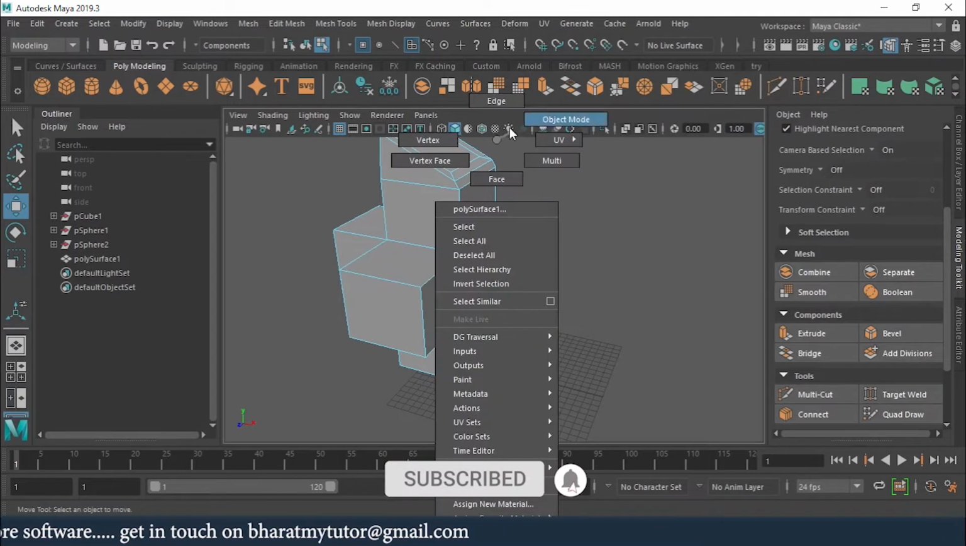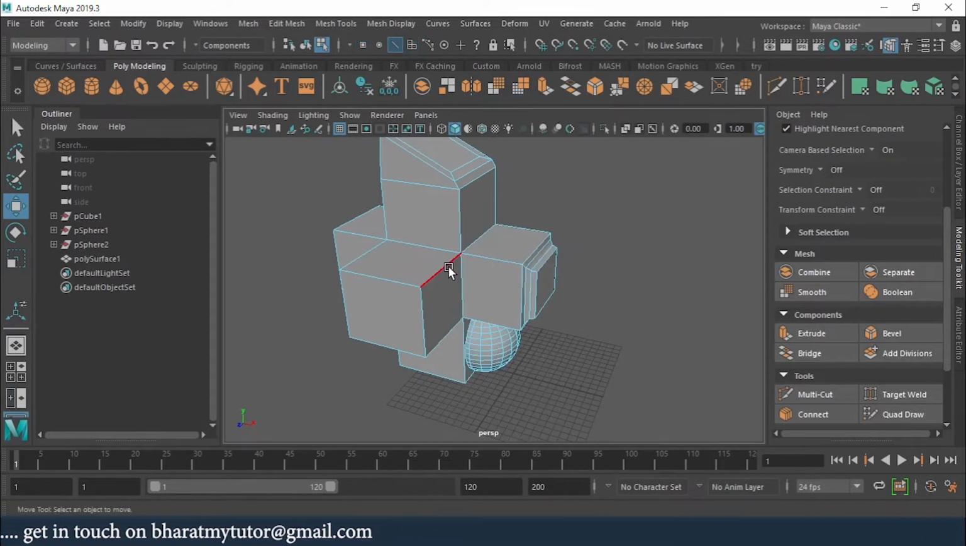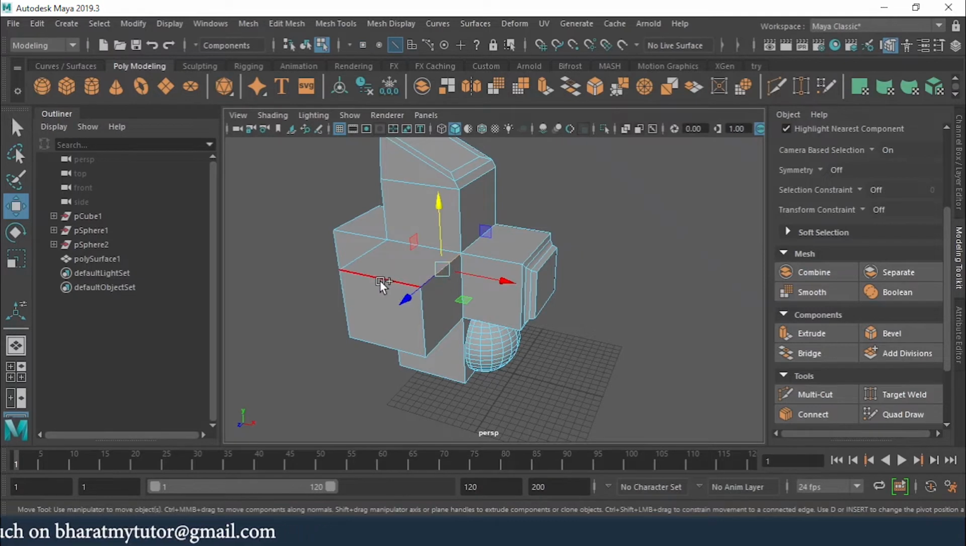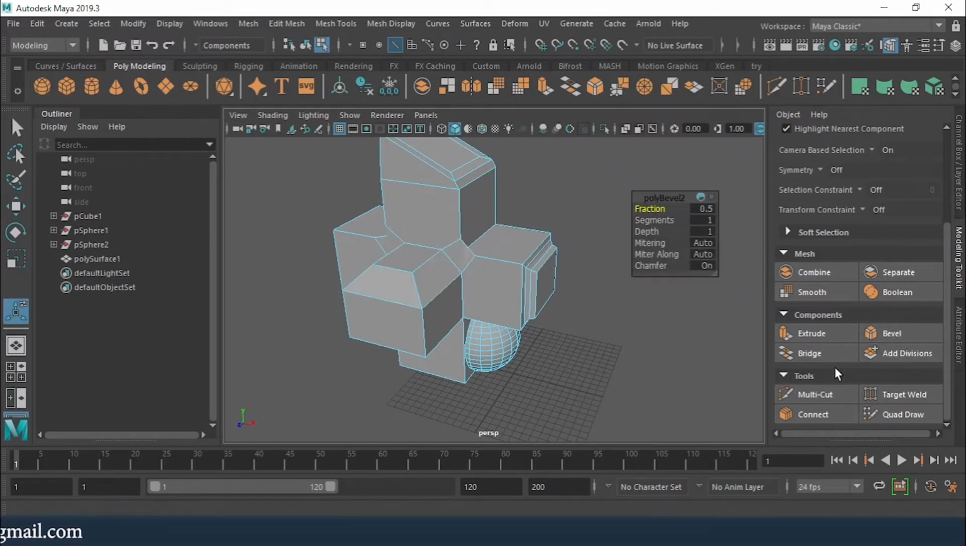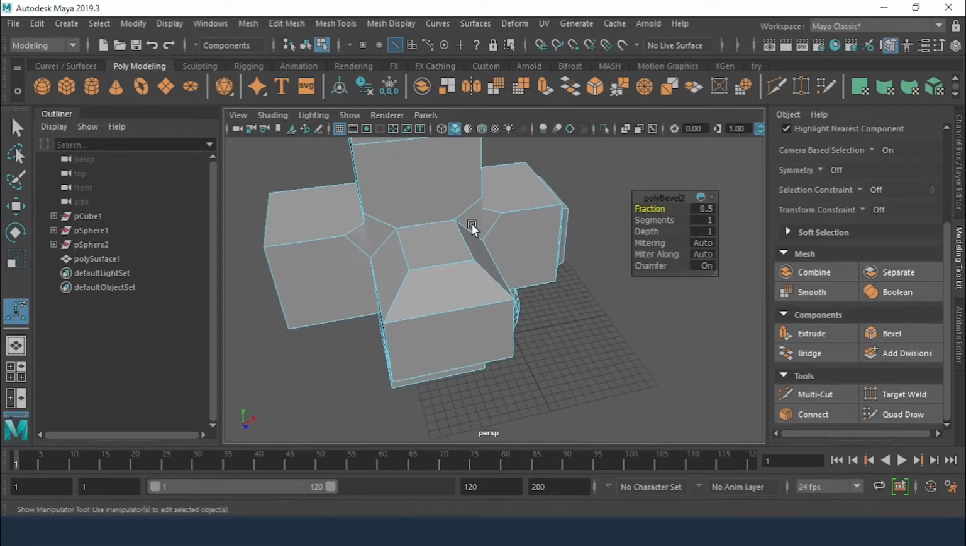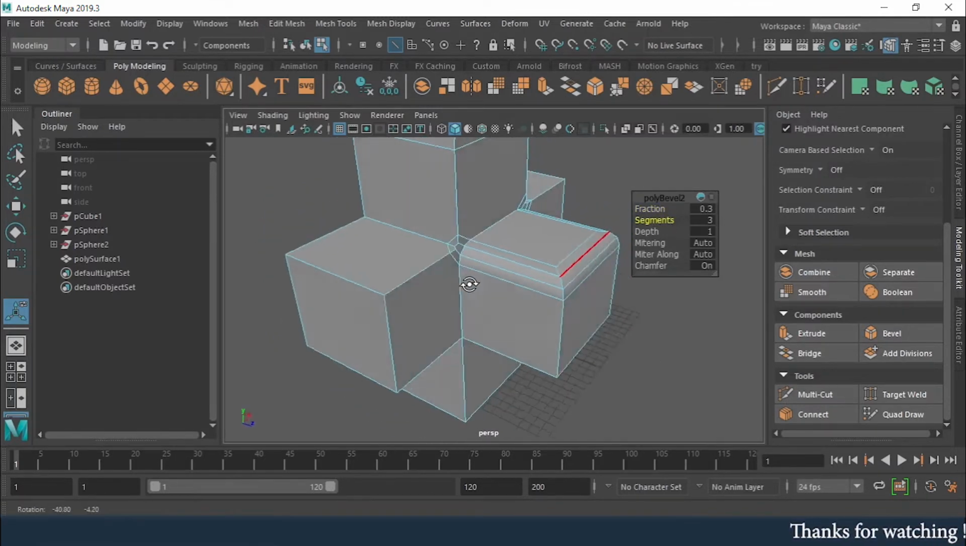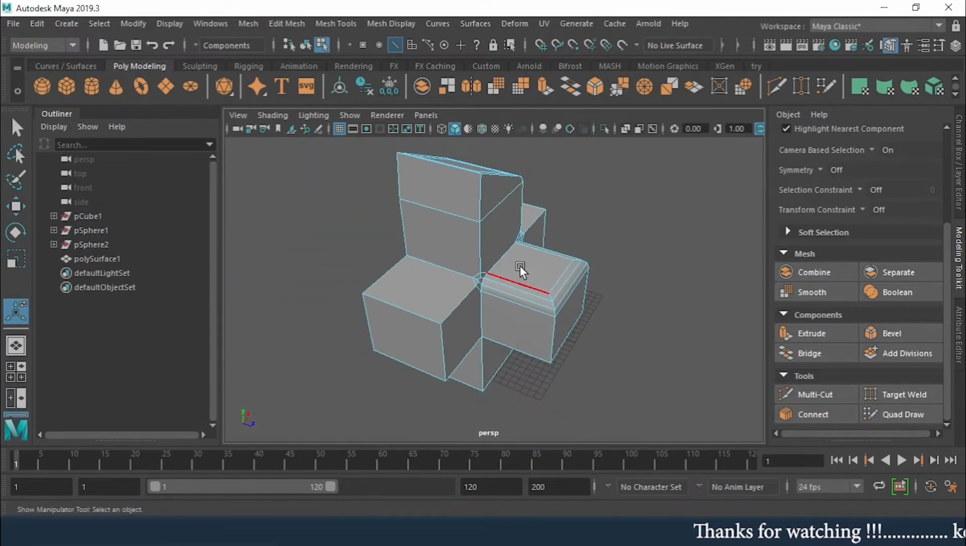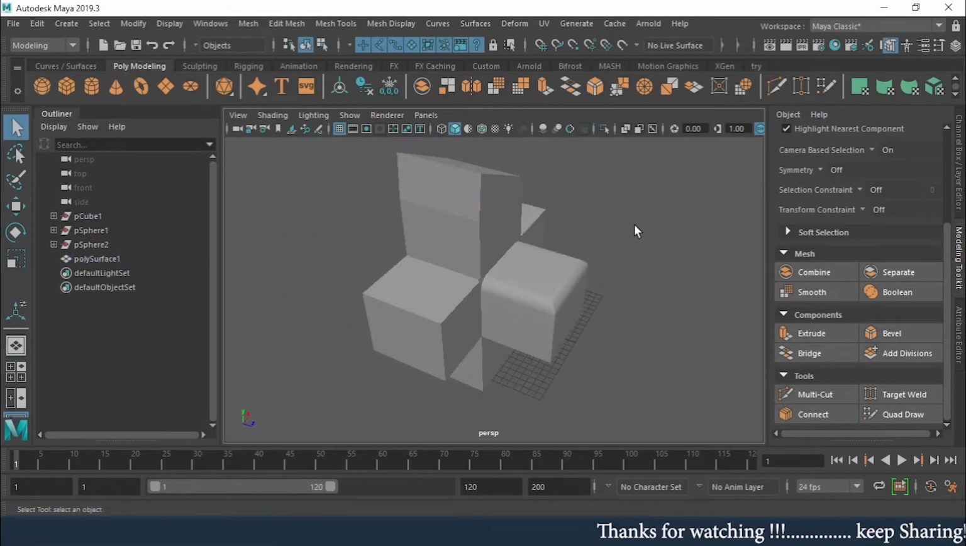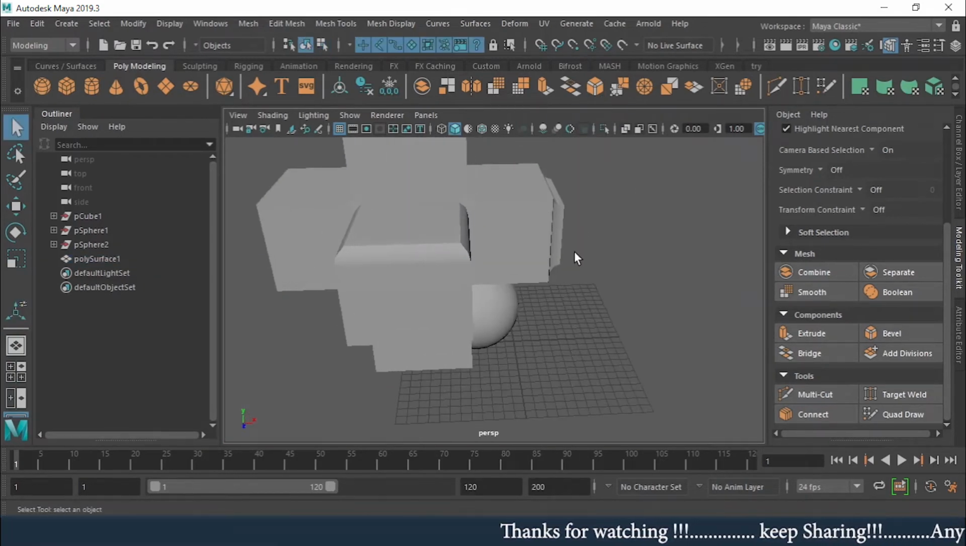And in case you want to work with the edges also, you can do that. In that case, what you can do is just select edges, hold the shift button and select the number of edges, and I'll again go for the bevel. You can see here it has been applied very beautifully, I will say. And you can have segments also in that case. Back to object mode. So that was about bevel.